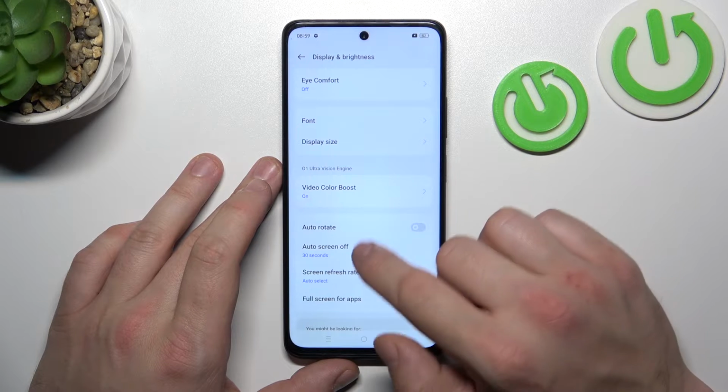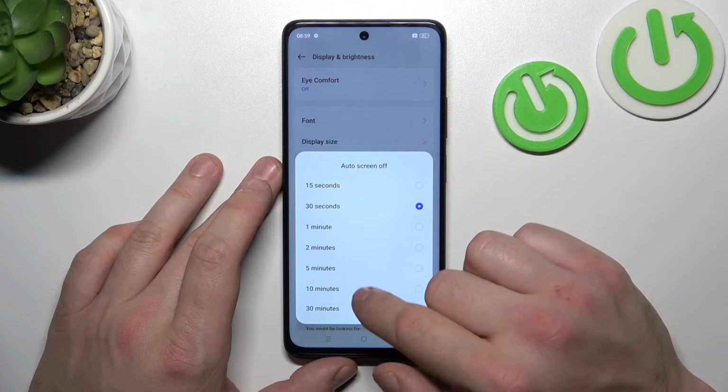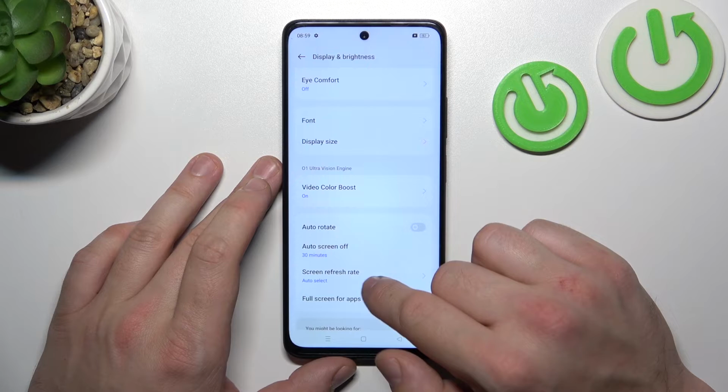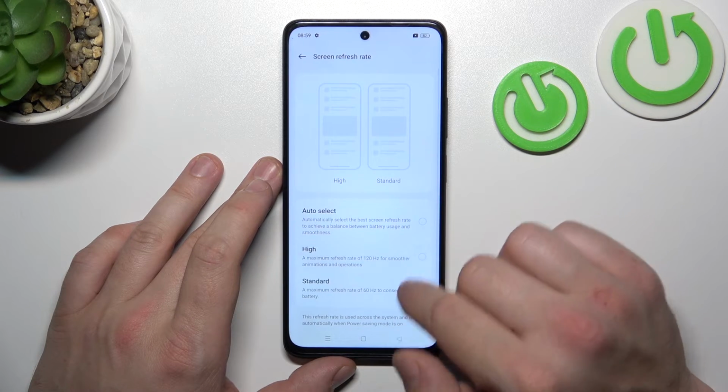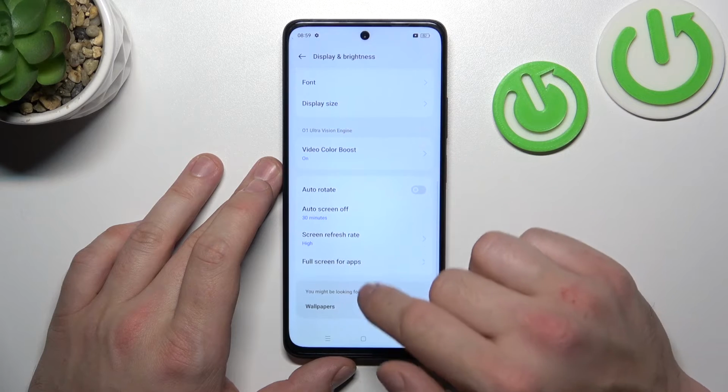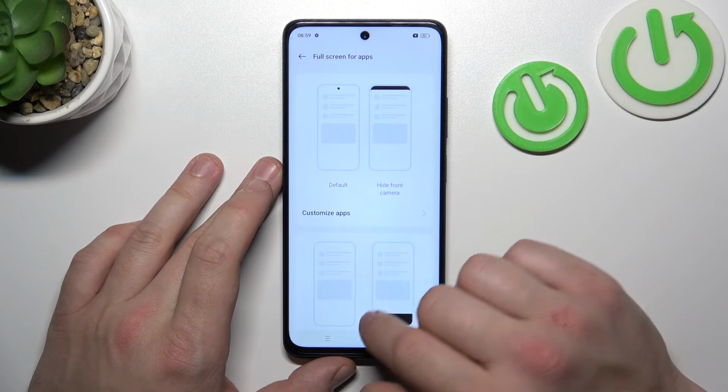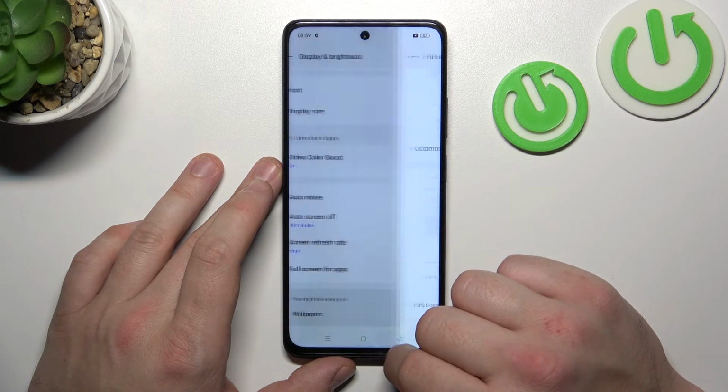auto rotate screen, change auto screen off between 15 seconds and 30 minutes, change screen refresh rate between auto, high and standard, and in the end we can set full screen mode for apps and hide notch in apps.